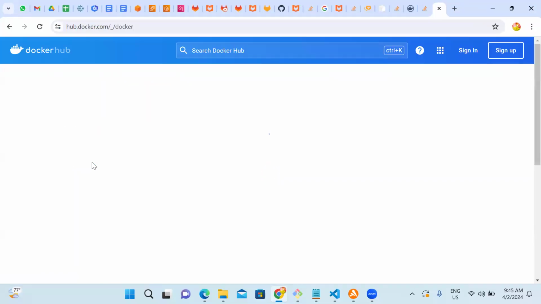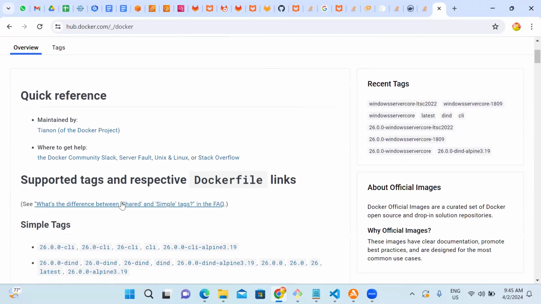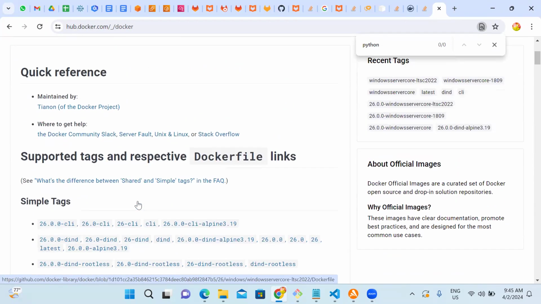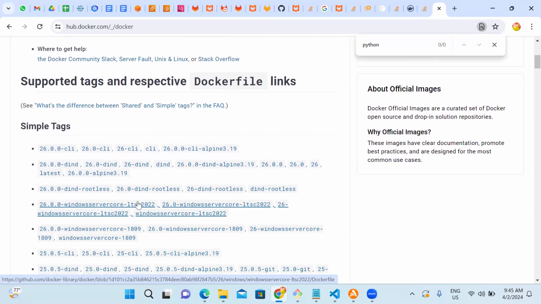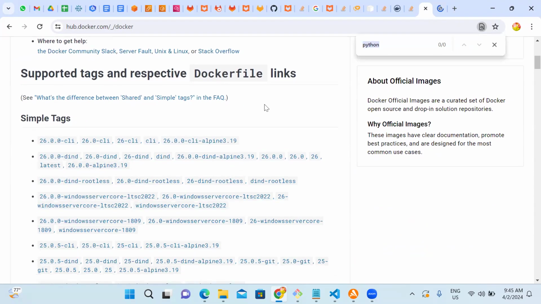They have an image called Docker itself, Docker latest. I'm going to that image. Which image? This is the Docker image. Do we have any specific Python? No, they don't have. Now I need to see which is this base image, whether they're using Alpine or something.